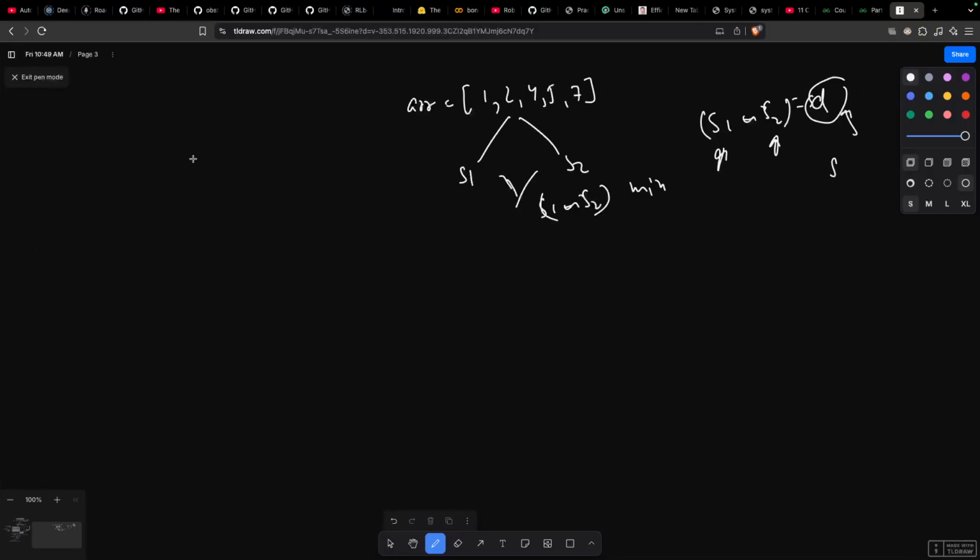So the equations would be: S1 plus S2 equals S, because an array is split into two different subarrays, so the sum will be S1 plus S2. And as mentioned in the question, S1 minus S2 equals D. If you try to solve this, 2 S1 equals S plus D.